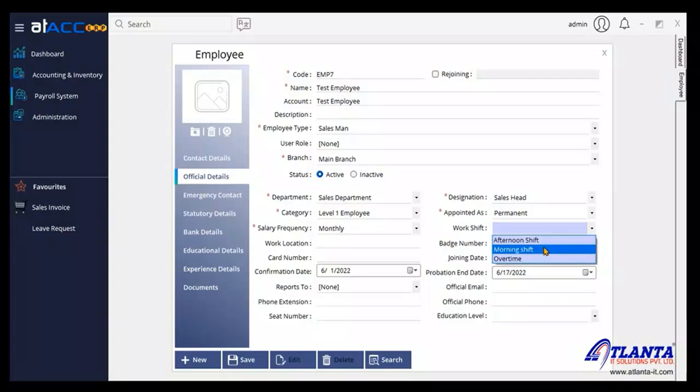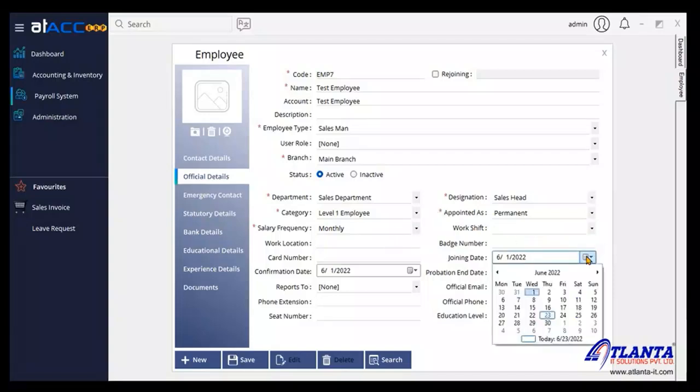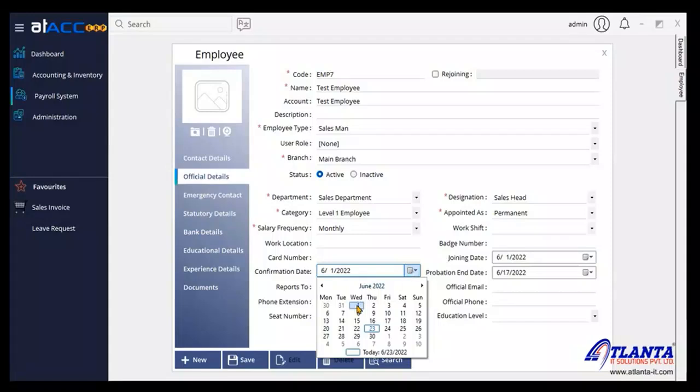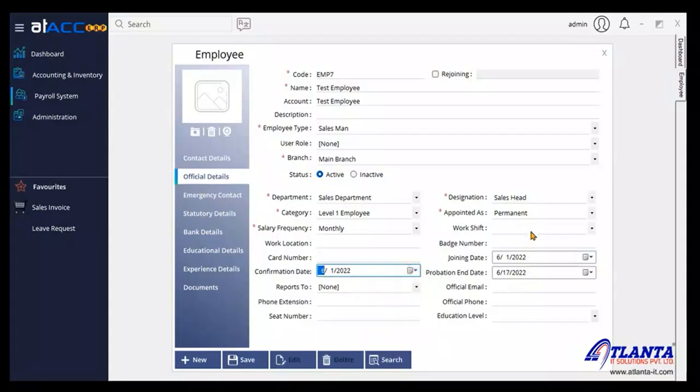So if you have both combined shift, you can create a normal shift and you can select it. Now right now I am not selecting any, which means you may work morning or afternoon. Okay. And join date, of course you have to select the join date. As for example, I'm choosing 1st of June, and confirmation date, of course, 1st of June. Okay, if it's a probation, then you can choose an end date and it will end on that particular date.